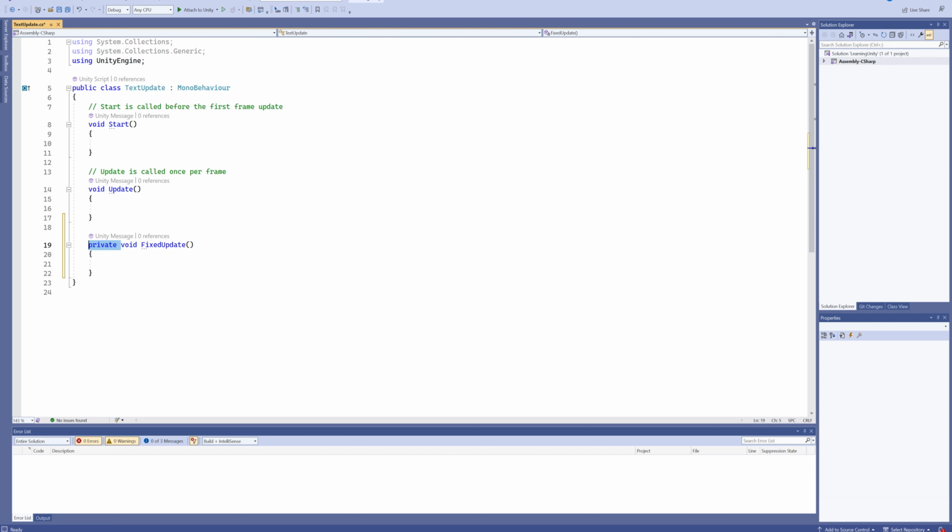You don't actually need to specify private. If you don't specify anything, it works the exact same way. And FixedUpdate will just always run 100 times a second. So if you need something to do with physics calculations and stuff that needs to be frame rate independent, because you don't want your character to be able to run faster if you have a higher frame rate, right? You do it in Fixed.